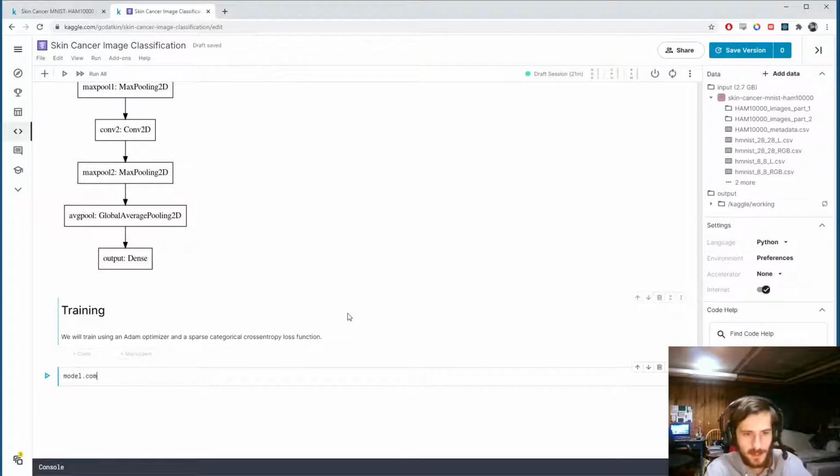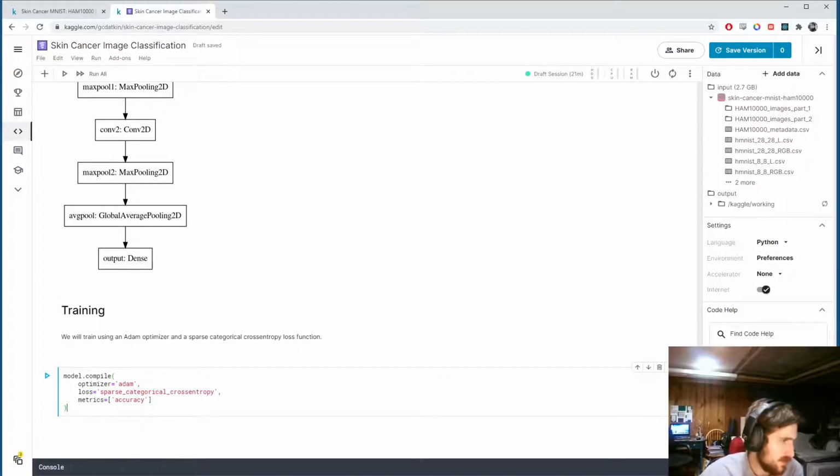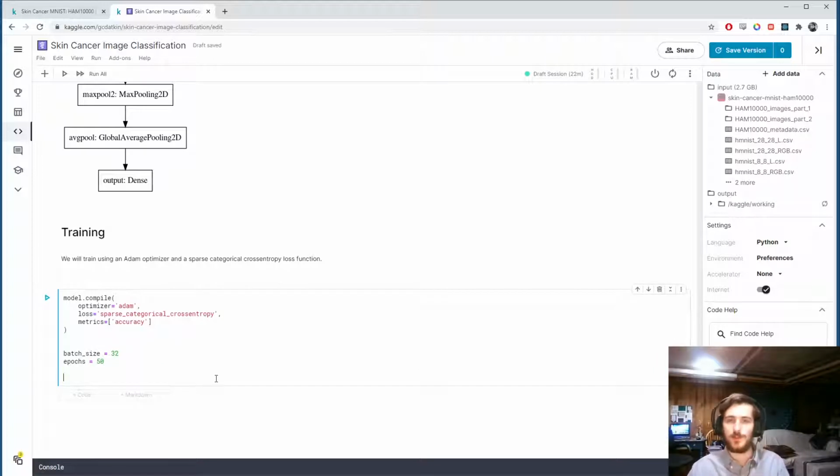And we're going to compile the model with an Adam optimizer, which is generally considered the most powerful optimizer, and a sparse categorical cross entropy loss function. And the metrics, we're just going to use accuracy because it's multi-class. Keras just doesn't support too many multi-class metrics. Batch size here 32, epochs 50. So I'm going to train for 50 epochs, and I'm going to employ early stopping, which will stop the training once our model stops improving.